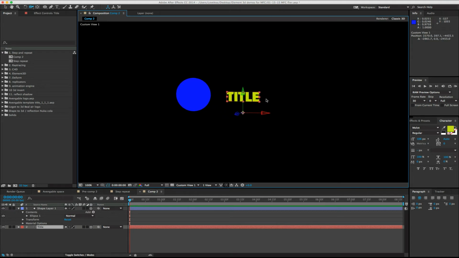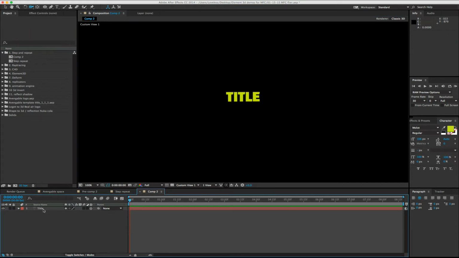That's usually what we refer to these kinds of objects as. So I'm going to get rid of this shape layer here really quick, and let's take a look at this title. Now, if I wanted to give this title some depth, I have a couple options. The easiest option is something I like to call step and repeat.